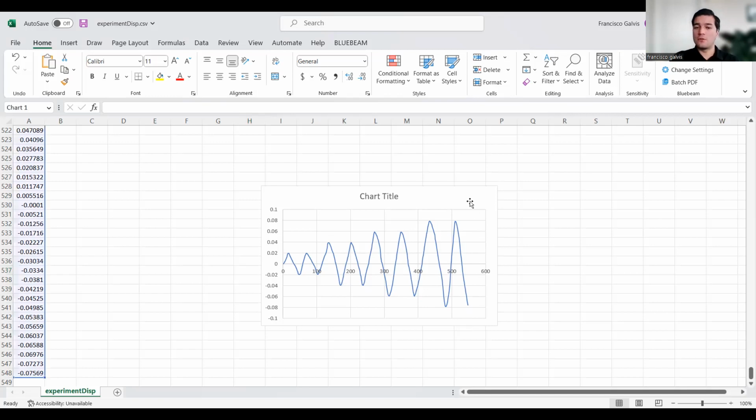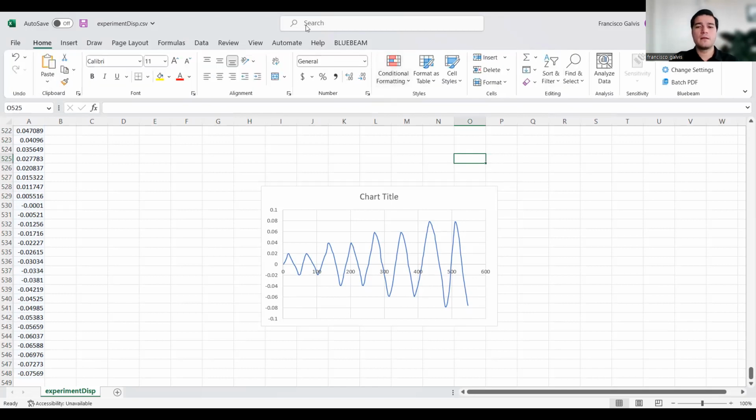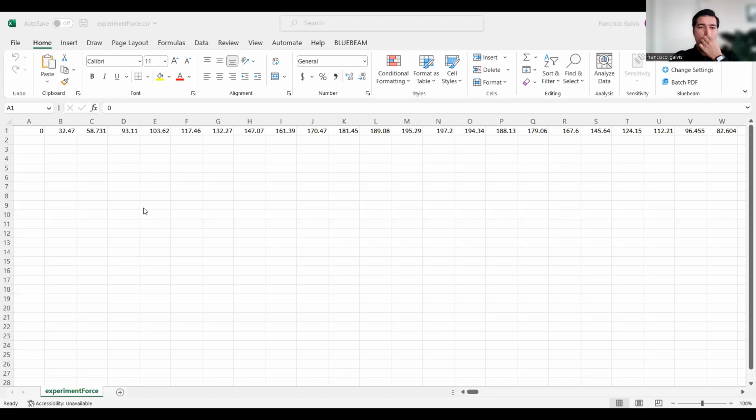And now let's look at the result. What was recorded in the actuator, right? So to do that, let's first close this file, don't save, and let's open up the experimental force. Here we go. So this is the experimental force CSV.